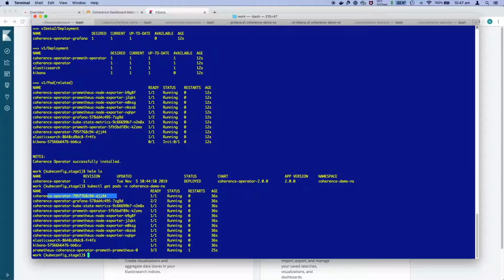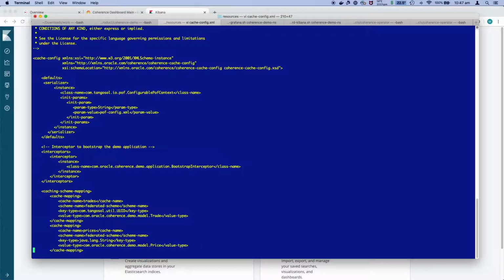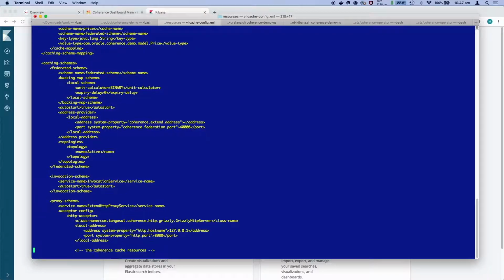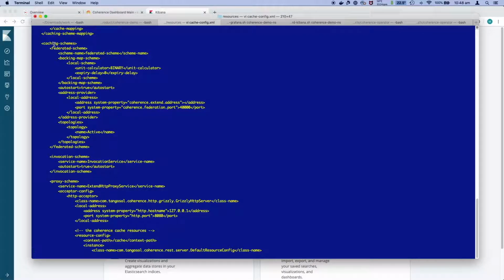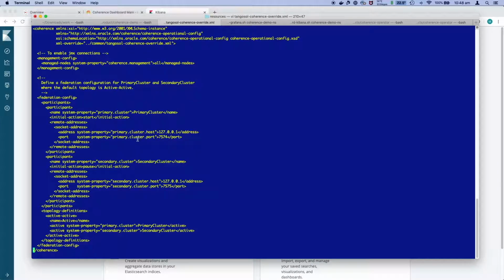Let's take a look at the cache configuration and operational override for the clusters. The cache configuration is a standard federated scheme where we are setting the topology to active, which is defined in the override file. We will also set the port for federation to be 40000, which we'll reference in the YAML install. The operational override file defines the active-active topology and the cluster participants. The property values will be overridden by the YAML file at install.